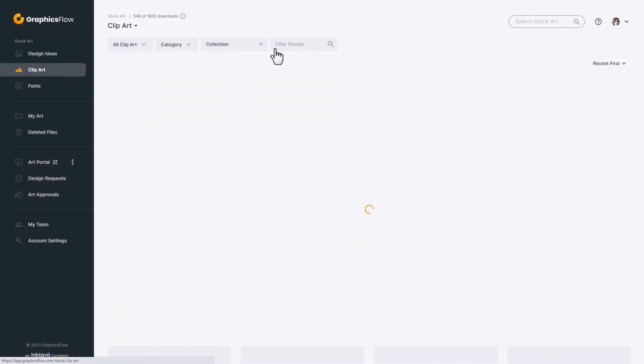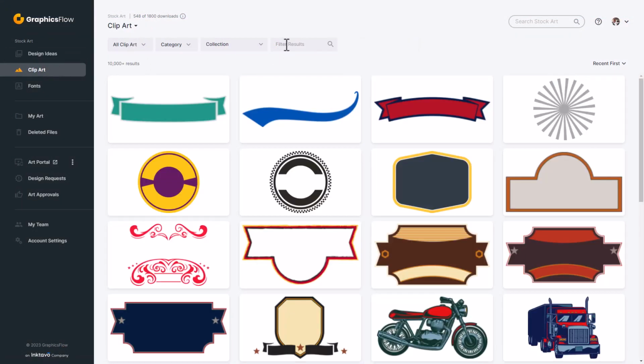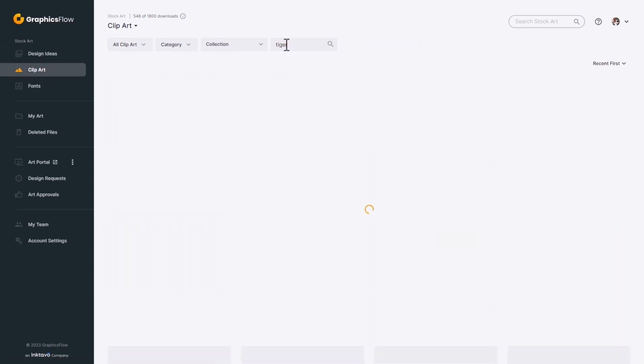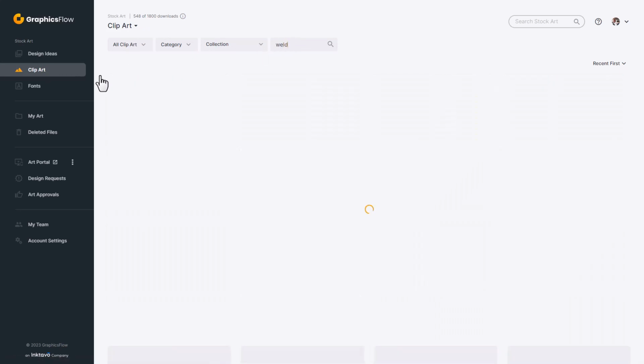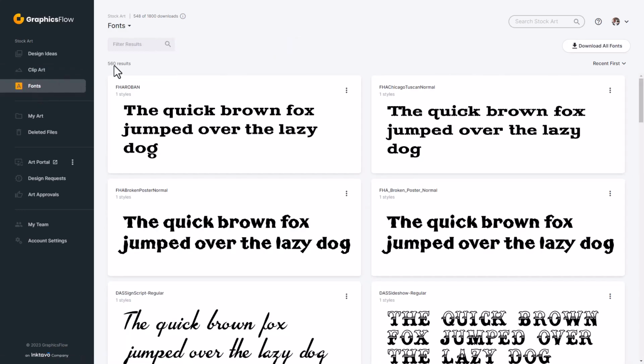There's also a massive library of clip art. If you just need a great tiger mascot, you can just type in tiger. Maybe you need a welder for a welding company. You can type in weld. And we're also a font foundry. So there's about 560 fonts that are built into GraphicsFlow, and your sign-on bonus is when you sign up for an account, you get to download and install all 560 fonts into your graphics program.